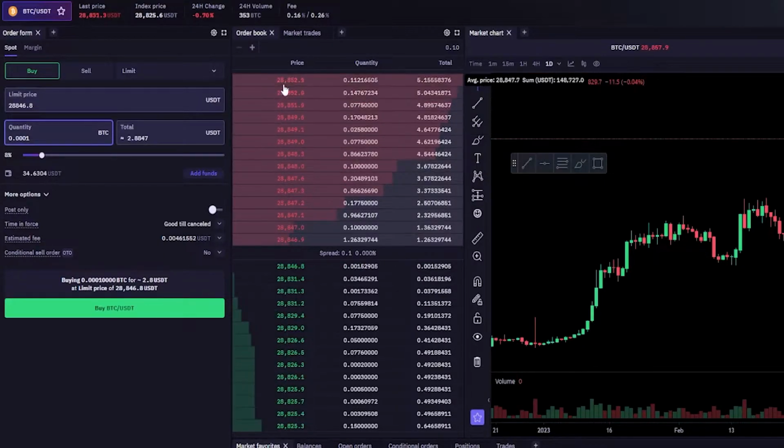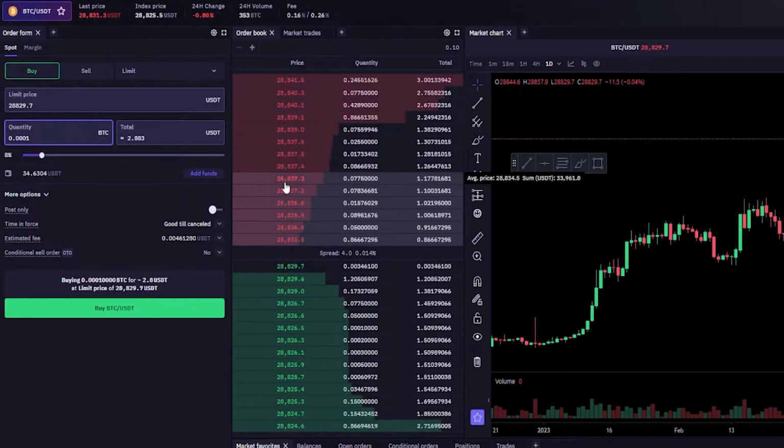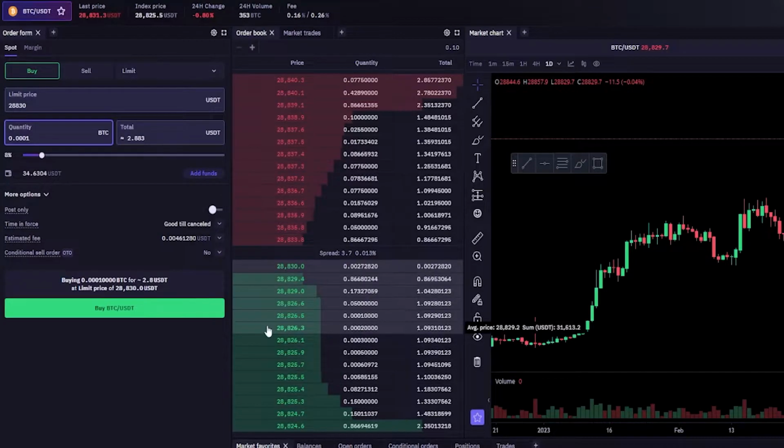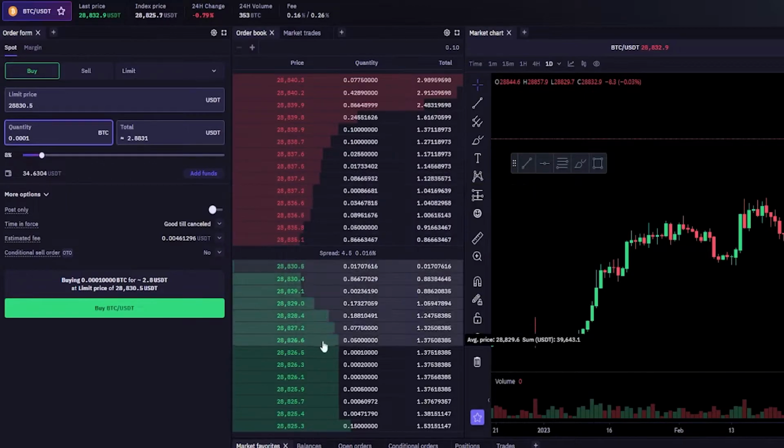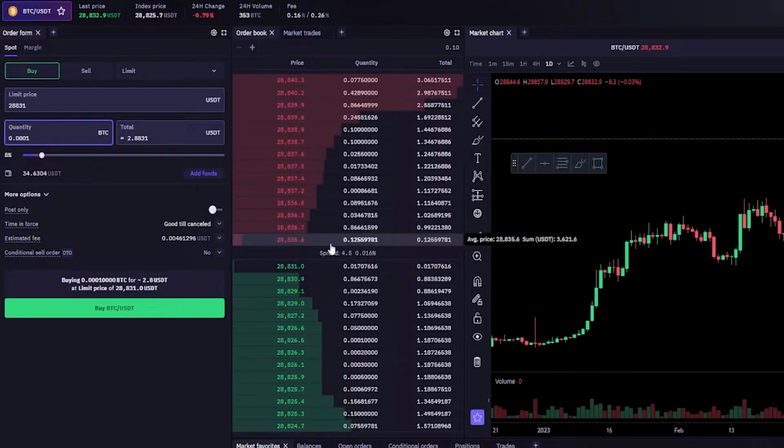On the top side of the order book in red, we have what's known as the asks. These are the price points that market participants have placed sell orders at. Down here in green, we have what's known as the bids. These are the price points that market participants have placed buy orders at. When a trader comes along and executes a market order, they're matched up with the best available price from the order book and the trade is executed immediately.